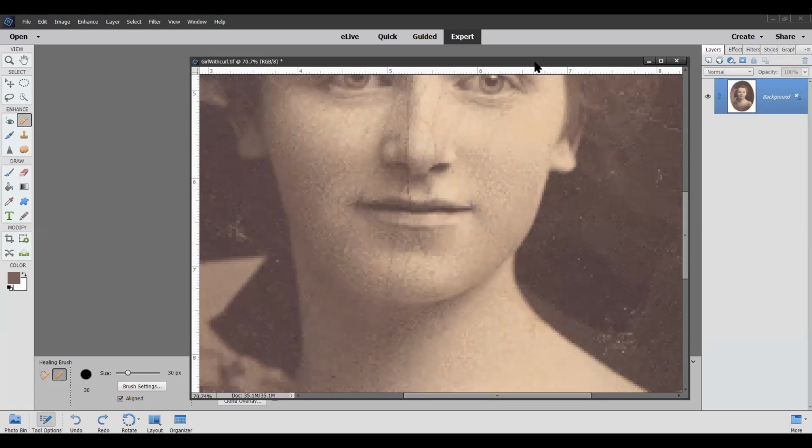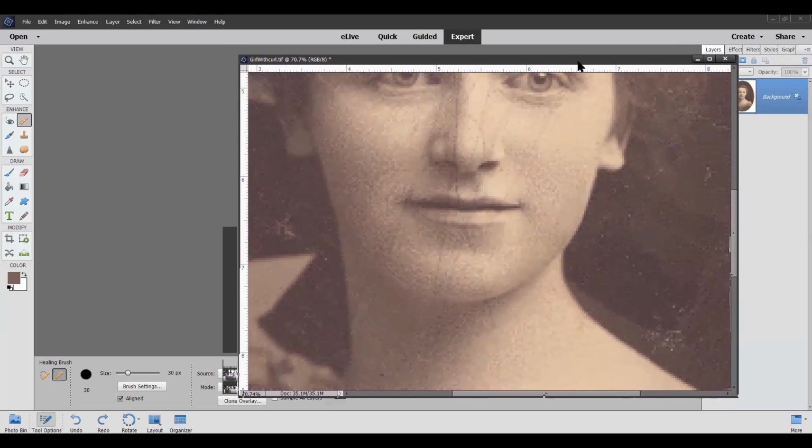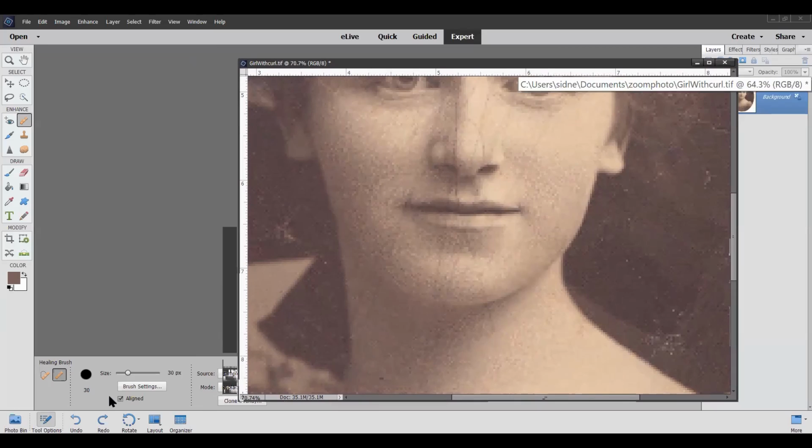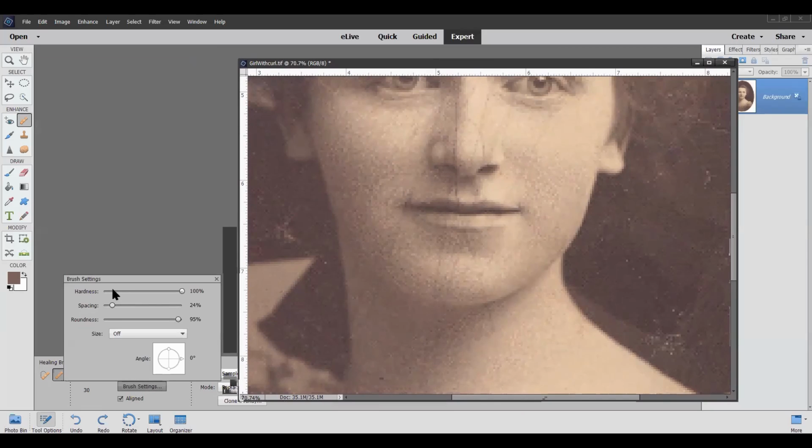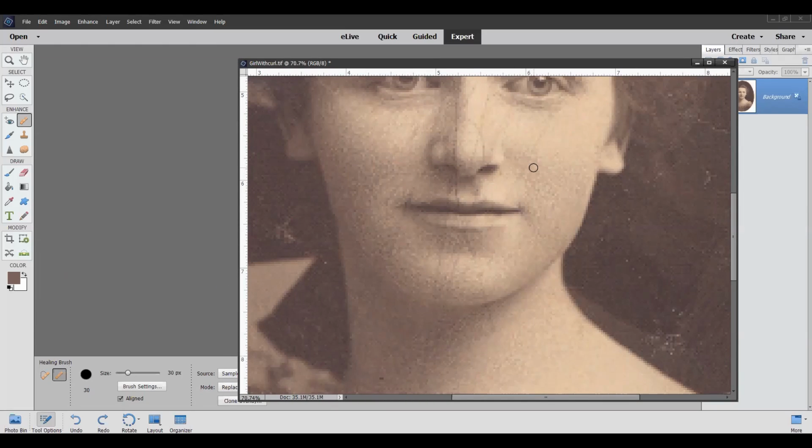Now, the healing brush is also an intelligent tool. And I have this set at 30. It is aligned, and that means that it's going to do something similar to the clone tool. The brush setting, the default, should be the hardness at 100%, and the spacing should be somewhere between 24 and 25. The roundness, you can change the roundness, but for this, it doesn't matter.